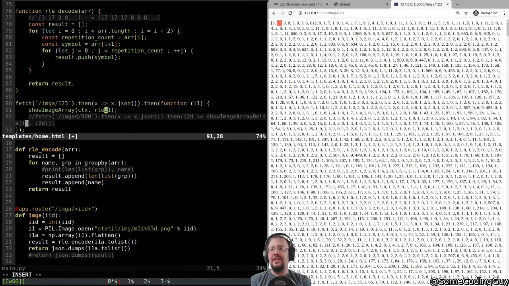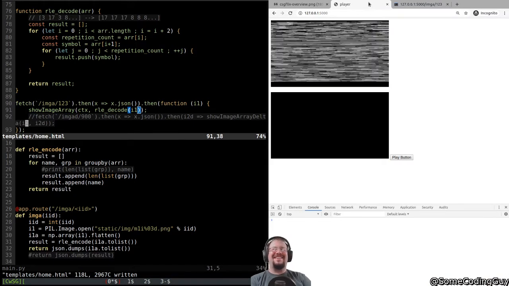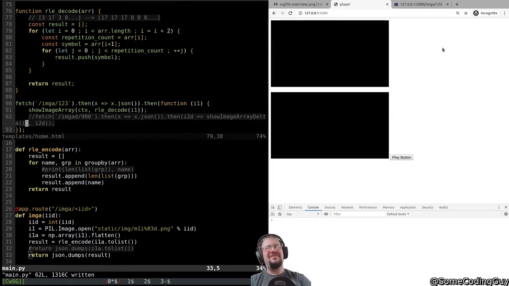Okay, so theoretically, if we take I1 and now we call RLE decode on it, I could actually just pass that right here. I could say RLE decode I1. Wow. We're going to get some crazy stuff. Now we're getting into some fun video things. Okay. So, I'm pretending that the original image file is run-length-encoded, even though it's not. So let's fix that. Hey, look at that. I really liked that. That was very artistic.